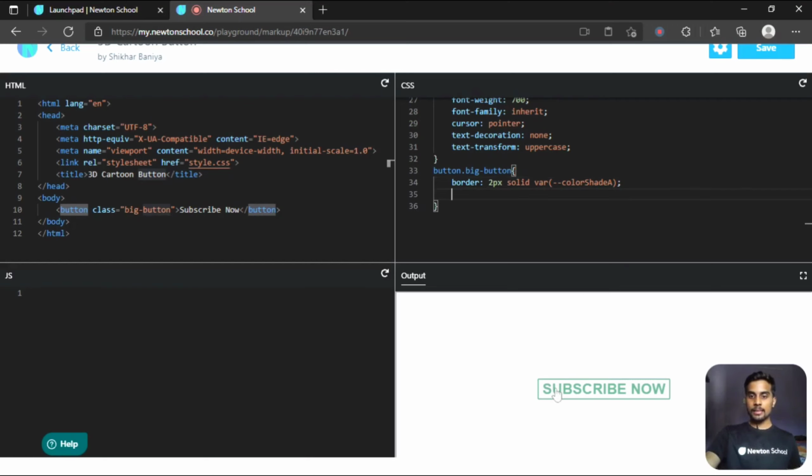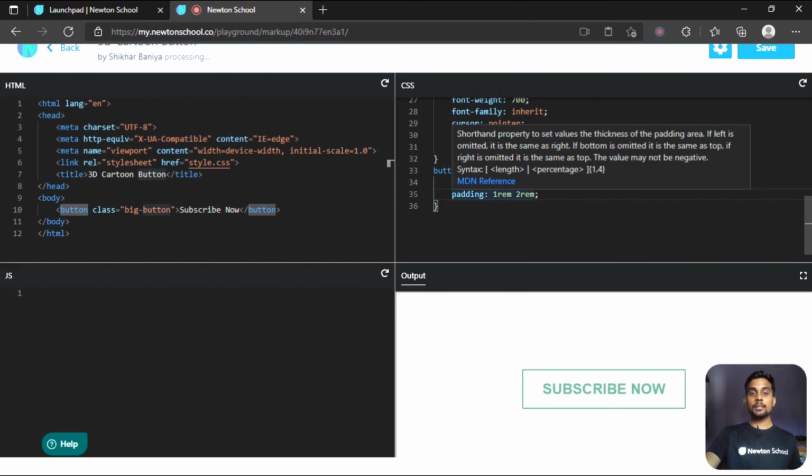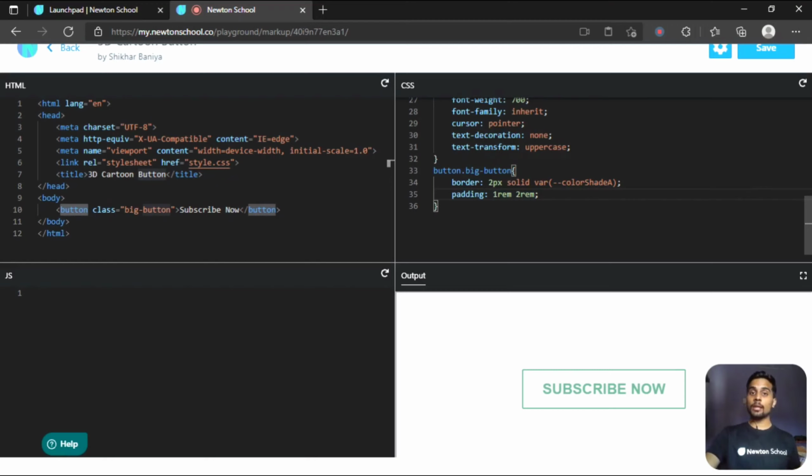Next, I want to increase the space between the text and the border. For that you have to use the padding property. If I specify, suppose, 2 rem, it will apply 2 rem on all sides: top, bottom, left and right. If I specify 1 rem and 2 rem, the first value is considered for top and bottom, and the second value for left and right. As you can see, we got 1 rem space from top and bottom and 2 rem space from left and right.